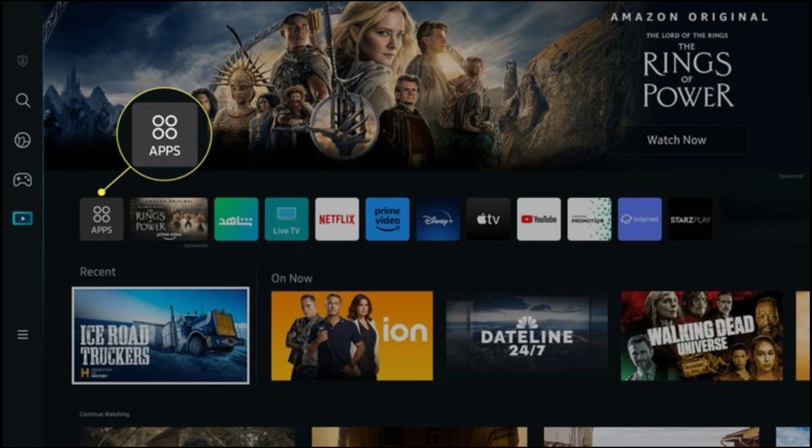Press the home button on your remote. Select the apps option and further select the search icon. Use the on-screen keyboard to type the name of the app you want and then select it. Further, choose the install button and the app will start downloading and install on your TV. To open it, press the home button and select the app that you just installed.